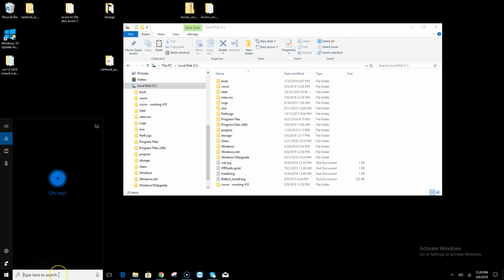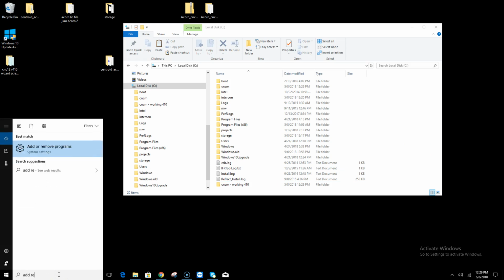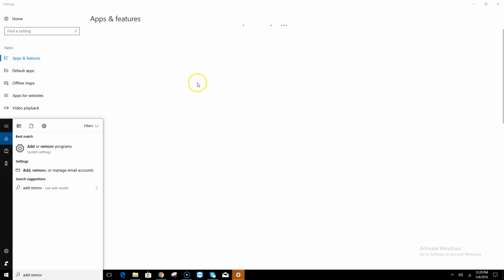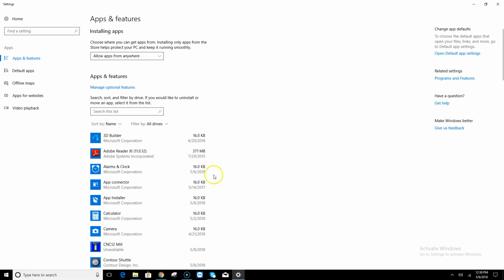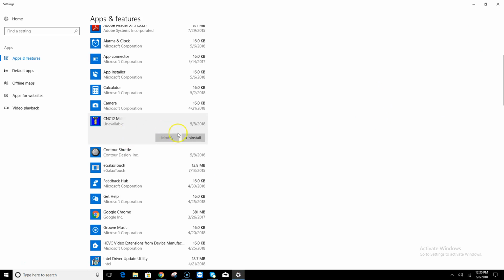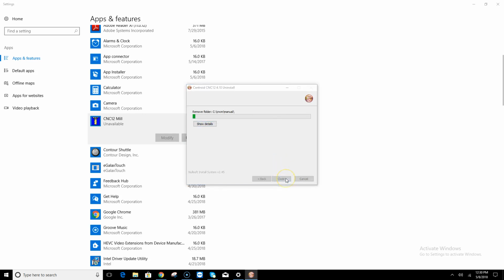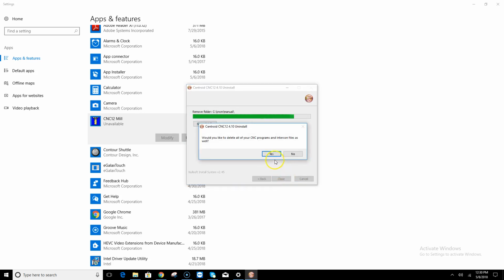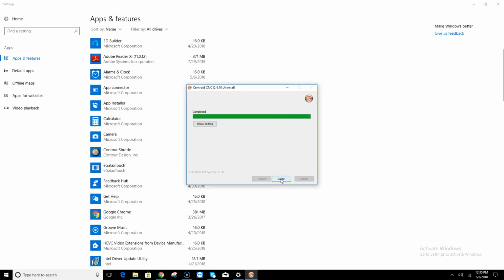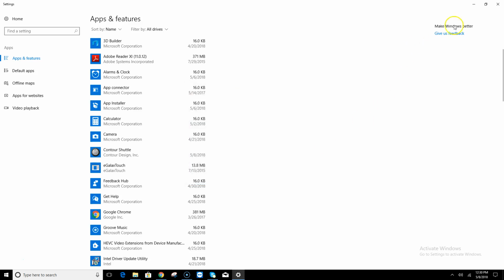Now I'm going to go down to the Windows search bar, type in add, remove, and the add and remove programs pops up. As soon as that pops up, I scroll down, find CNC12 mill, and click uninstall. It asks, do you want to delete all your CNC programs, intercom files? I'm going to say yes to that because I made a backup of the entire directory. So I'm going to go ahead and hit close.